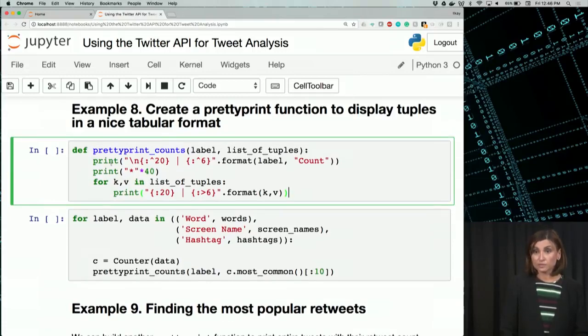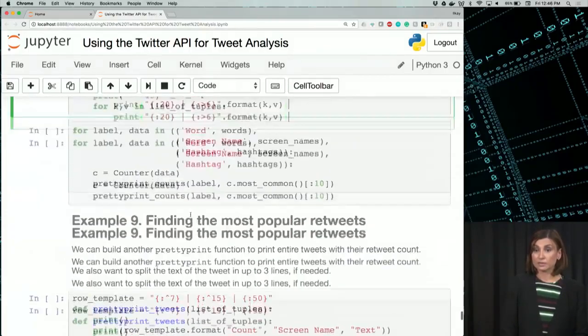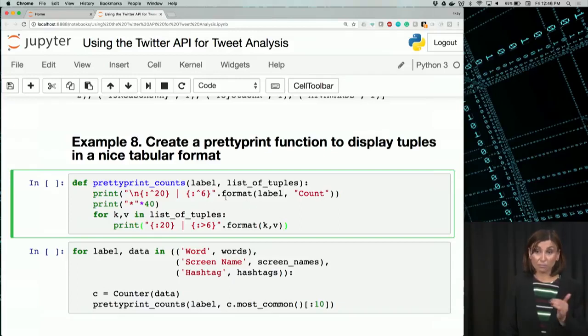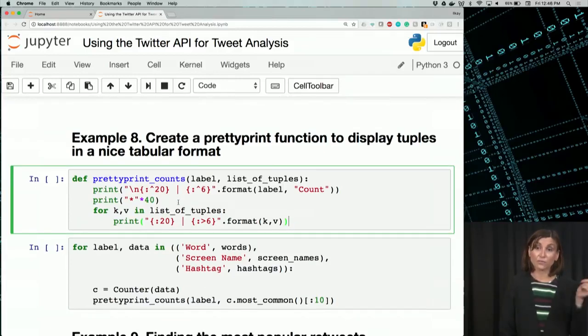In the first line, we create the labels on top. The second line will give us 40 stars, exactly 40, padded nicely. And for each k and v in this list of tuples, they are the elements of the list of tuples we are going to receive, we will pad the k to be printed with 20, to complete it to 20 characters by spaces behind it.